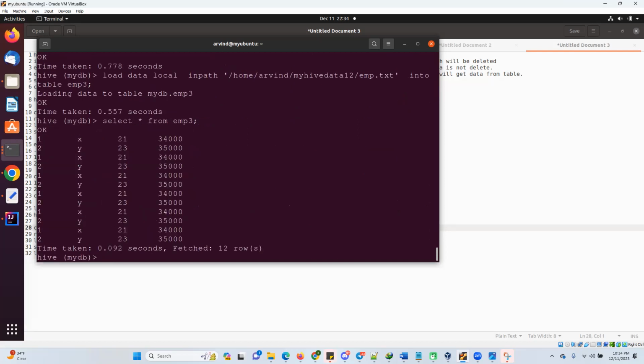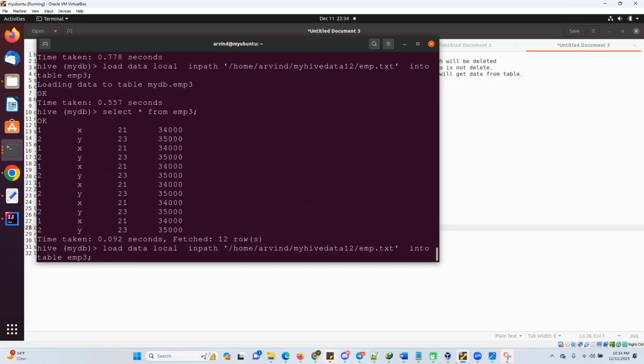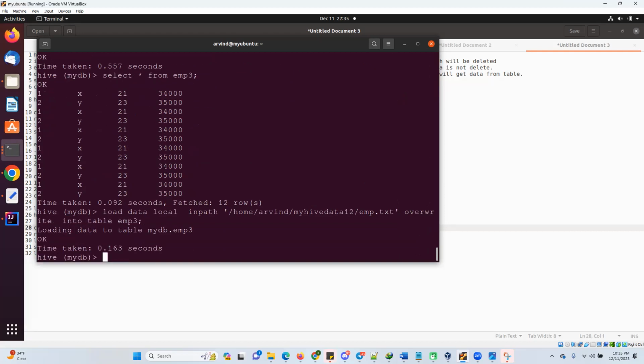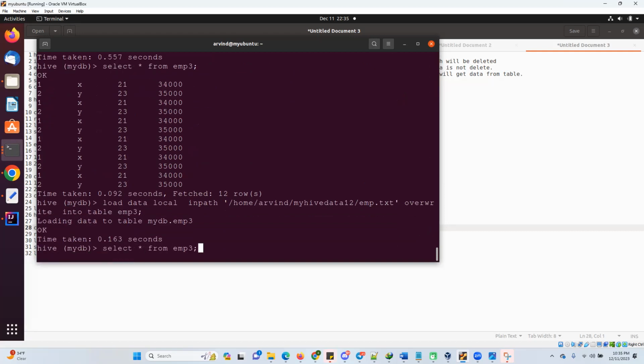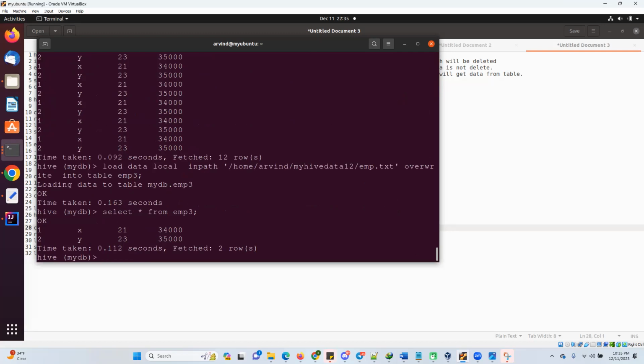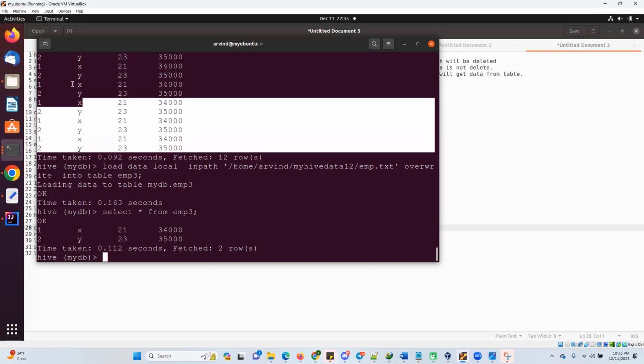See, this many records came. If I do override now, you will see it will come back to 2 records only. Now you see 2 records, because append is the default mode. If you don't specify anything, it appends. If you specify override by mistake, all data will be gone, whatever your previous data. So you should be very careful with override, otherwise you will lose your data.